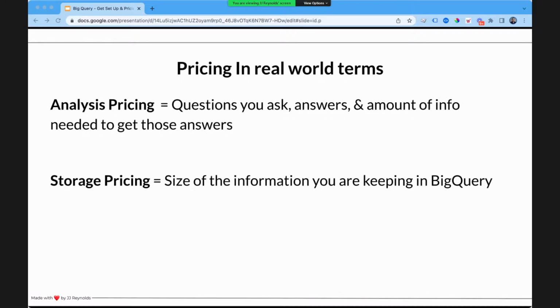Then you have storage pricing. So that's the amount of information you're keeping in BigQuery. So just think of if you have an extra storage unit for your house, or if you have a garage, that's the storage pricing, is how much it's going to cost you to keep all of that stuff covered, safe, and secure on Google's servers.